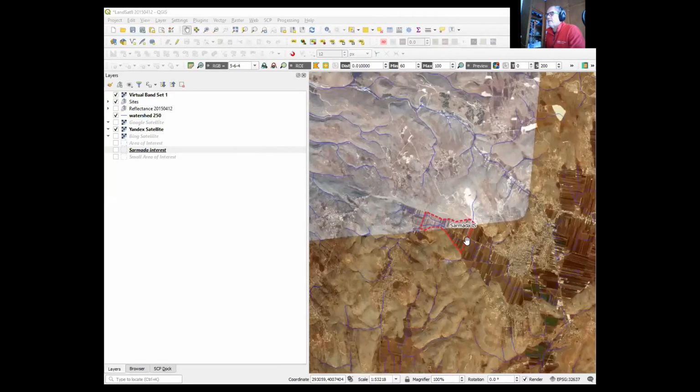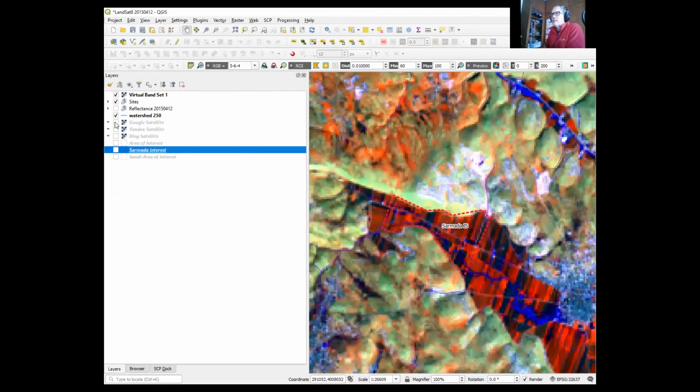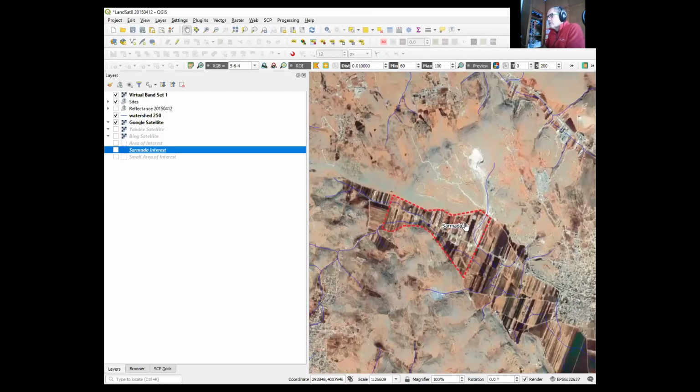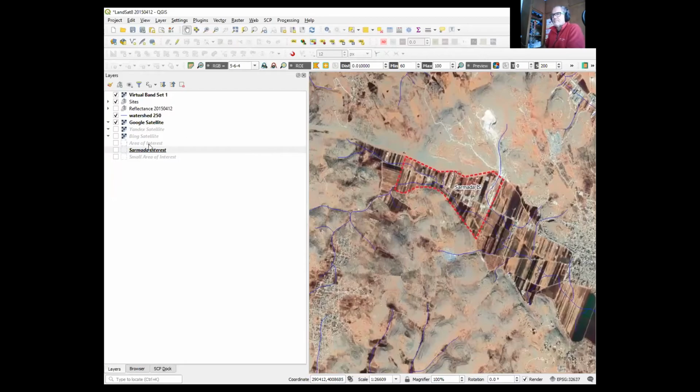Yes, we can. Okay. Now you see the blue dots are the natural stream done with the watershed analysis in Global Mapper. Here we have Yandex satellite. Let's take Google satellite, which is more precise. We have the Google satellite that you can find online. We don't know the date of the Google satellite. And here we have the virtual band set. The virtual band set is the layer where you display the combination of the bands.